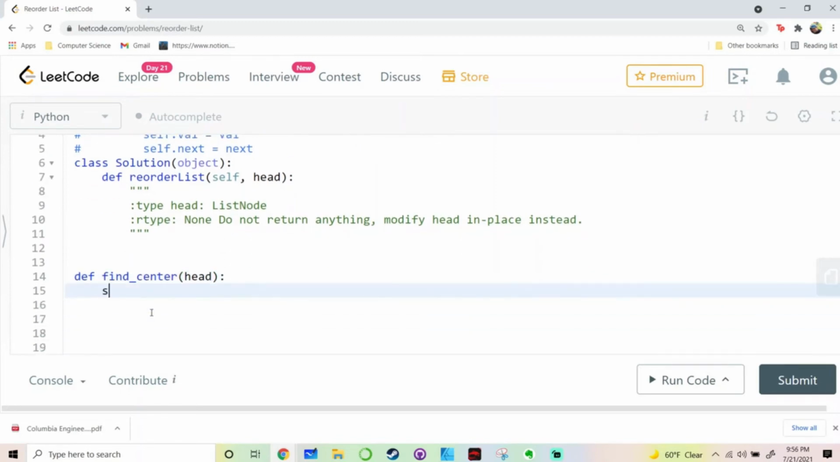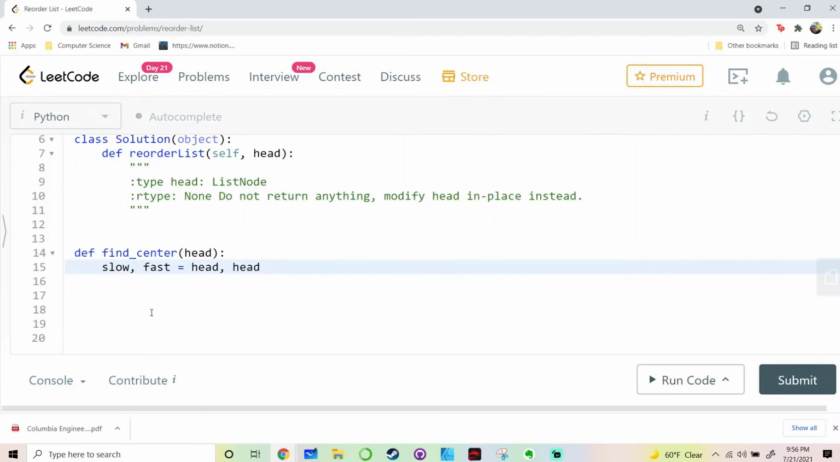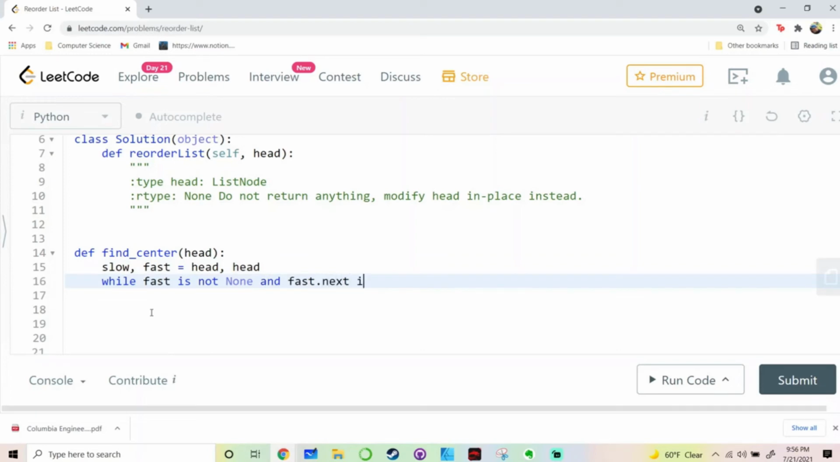By the time the fast pointer reaches the end of the array, we will have our slow pointer at the middle of the array. Hence, that's why one is double the speed of the other. So while fast is not none, and fast.next is not none, slow is equal to slow.next. It's moving at the speed of 1. This is the tortoise. And fast is equal to fast.next.next.